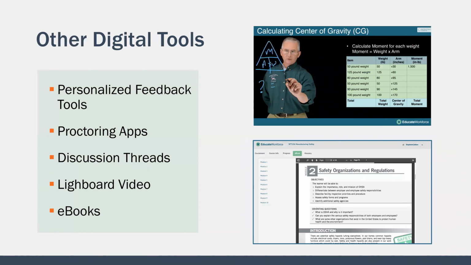Proctoring apps are pretty standard. They've been around a while for online courses that need to have tests that prove that the person taking the test is actually that person. Discussion threads are also standard, been around a while, but are very great tools for online and digital learning.